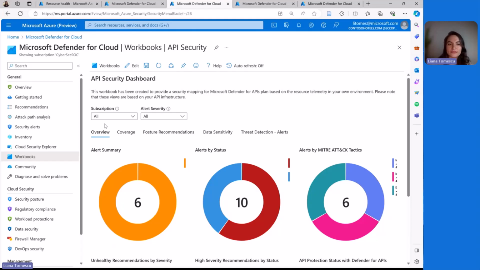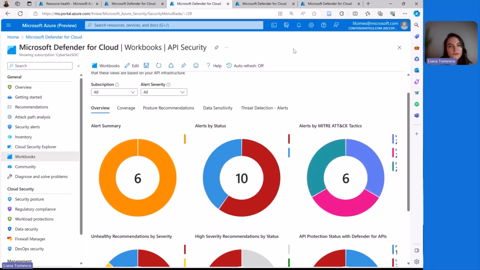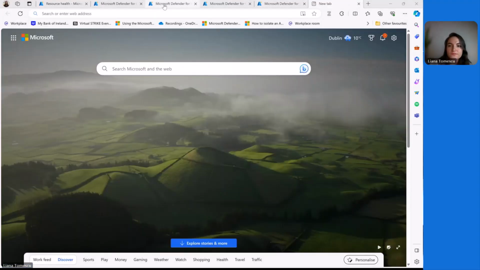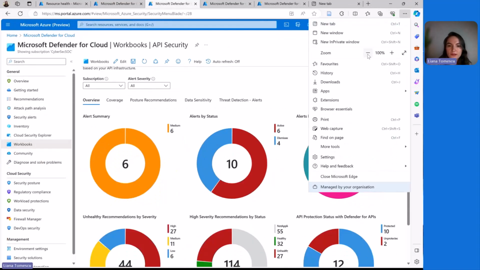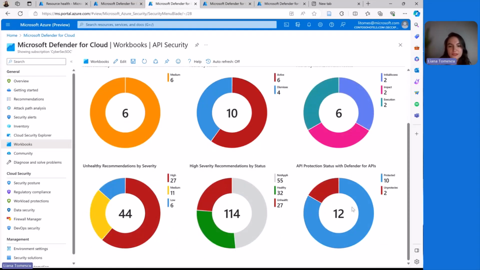You can select the subscription and the alert severity, if that's of interest. We've got different tabs for all of this. You can get an overview of what is in your environment at a high level, like how many alerts there are. You can also see the alert status. Let me make this a little bit smaller so you can actually see these. You can see which of these alerts are active and which have been dismissed. These are the medium alerts and so on. You can also see the recommendations, how many there are.